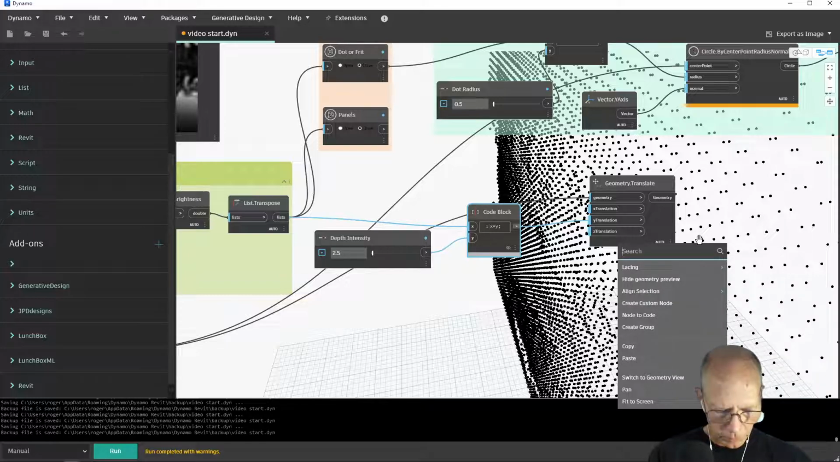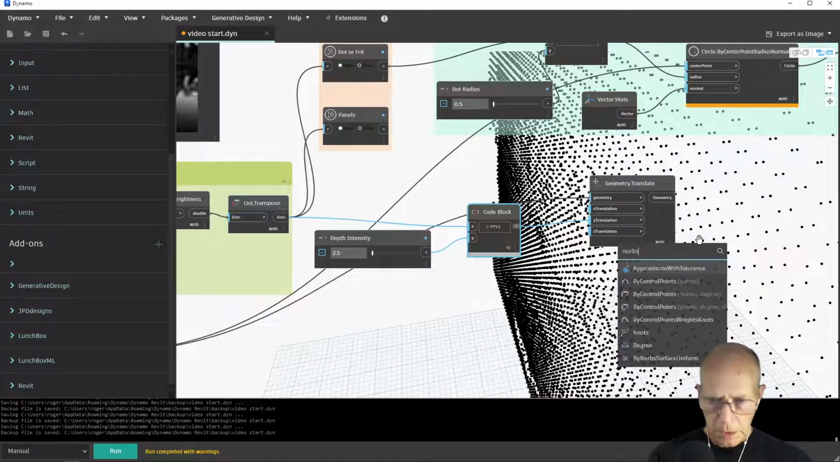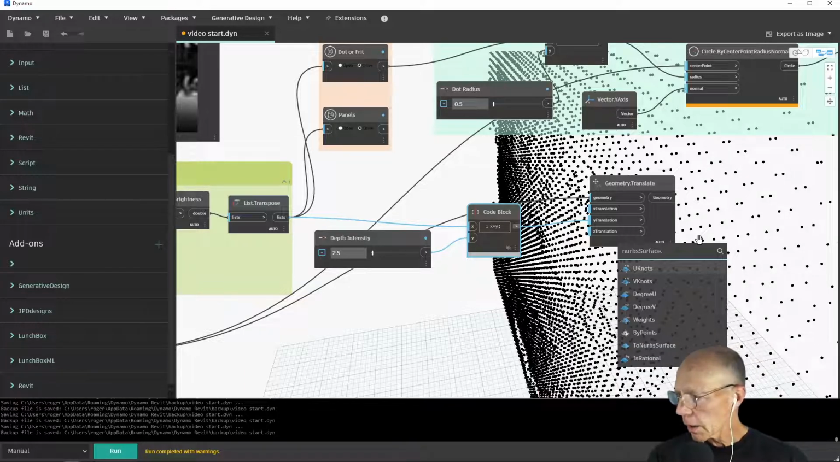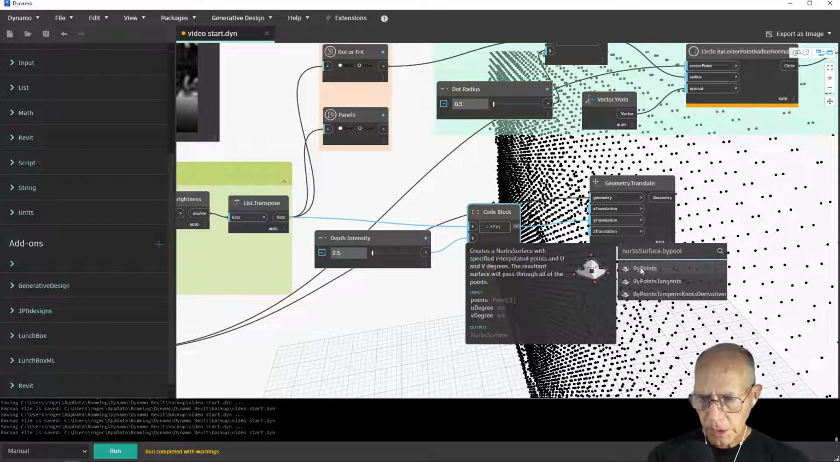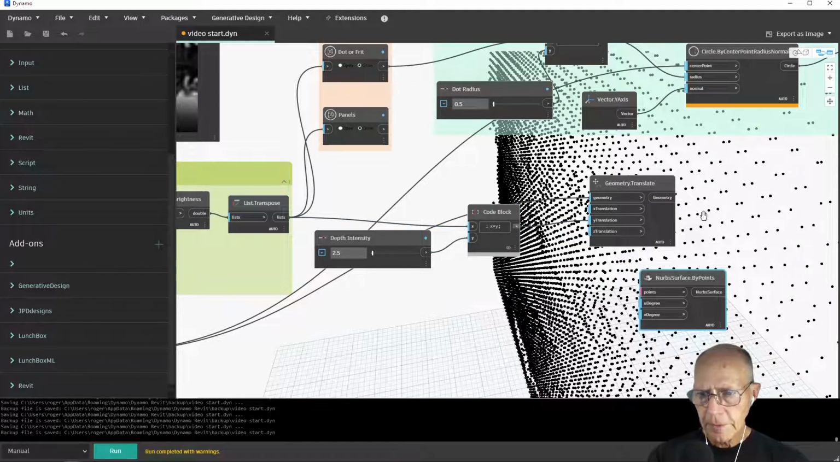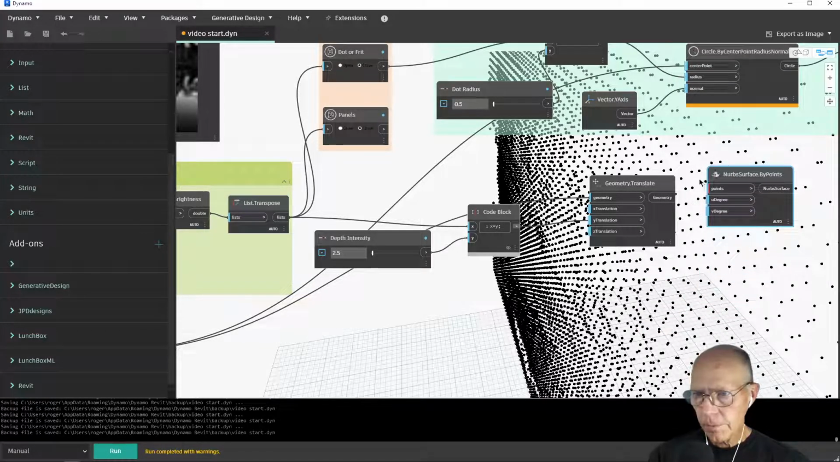So I'm going to look for NURBS. I think dot surface. Let's see if it says NURB surface. A NURB surface dot by points. And it's like you have to write the whole thing out. All right, so that's NURB surface by points. Get my thing back here. Let's put the points in.